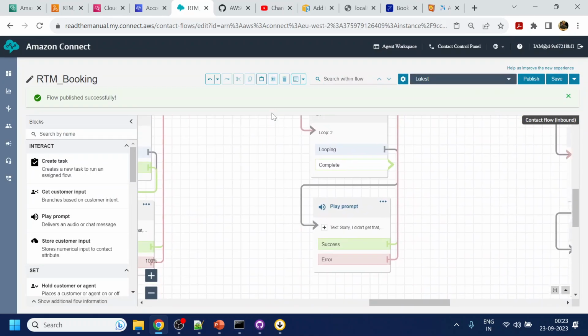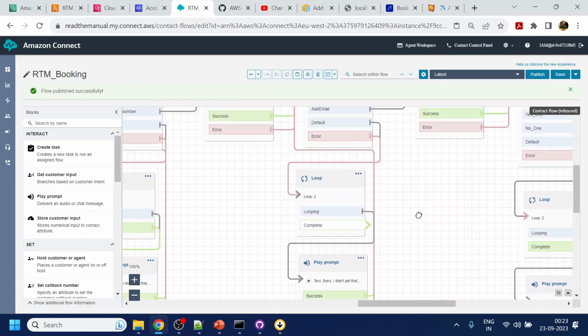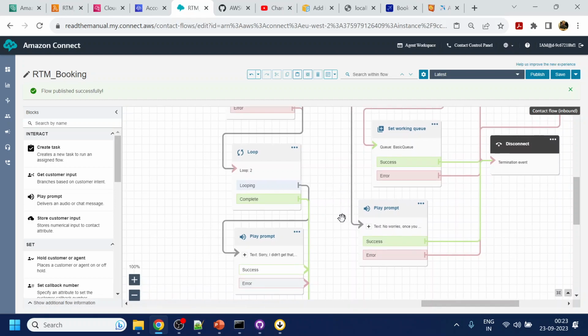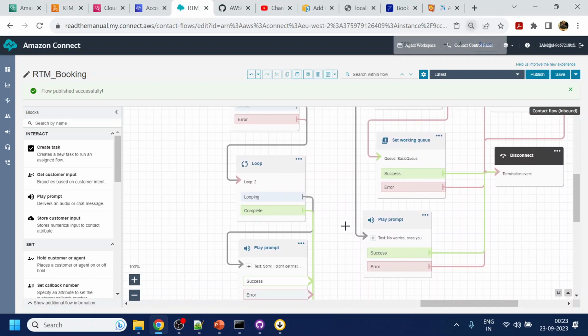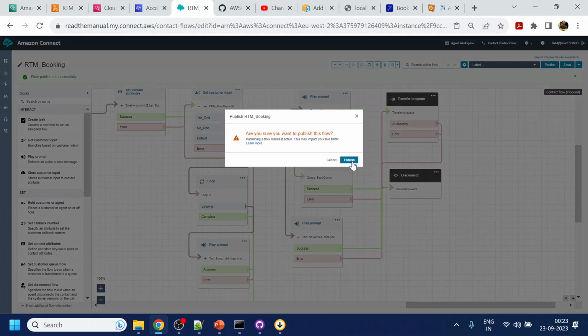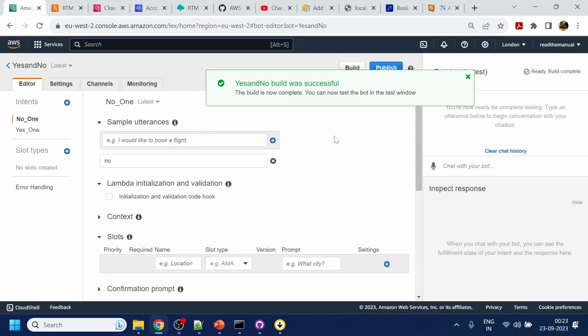Oops, too much zoom. Okay, now what we'll do, where did it go? Yeah, this one. So once it gives a retry, another one will give a retry and complete. Okay, I think we have done it. Is it? No, we have not done it. Why? So it is published.